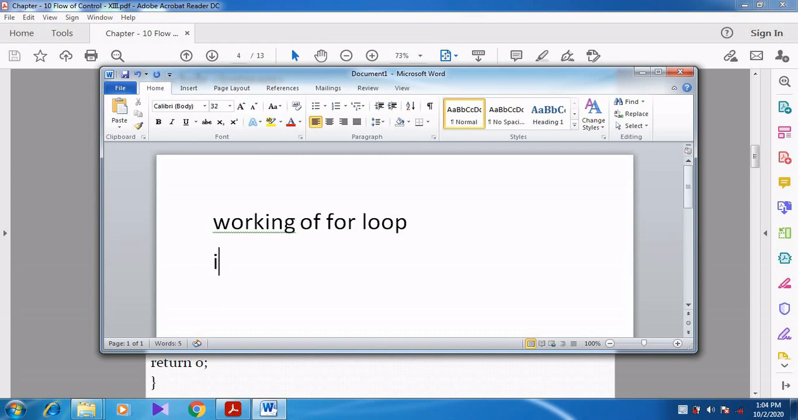Working of for loop. First of all, the i value is initialized as 1. Now it checks the condition i less than or equal to n. Before going further, we want to know what n means. Let us take the n value as 5, and the sum value as 0.